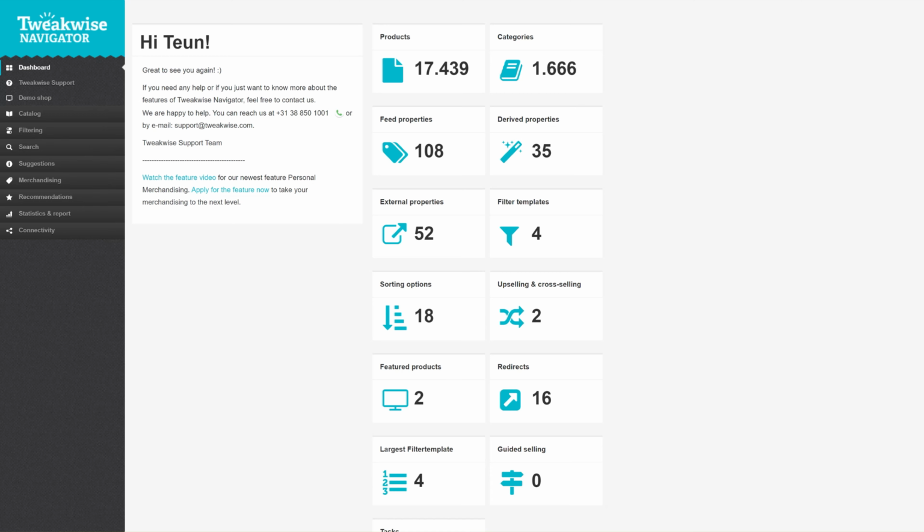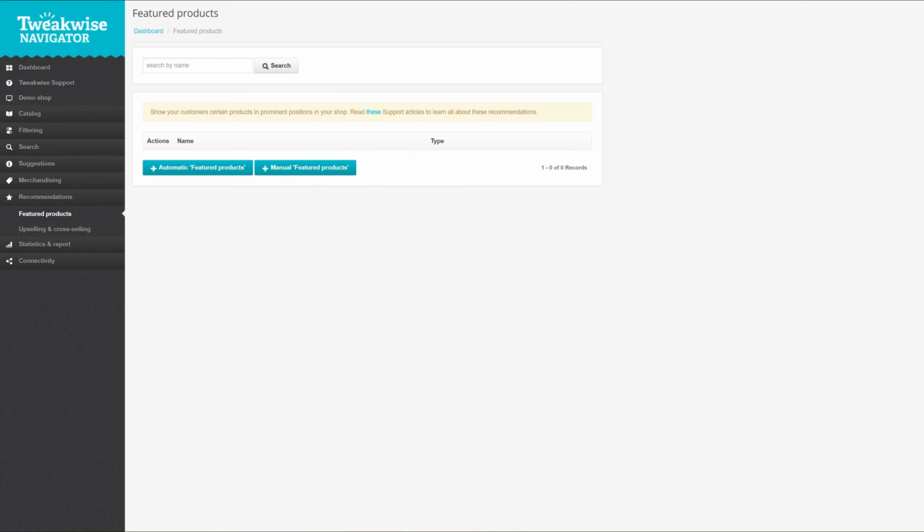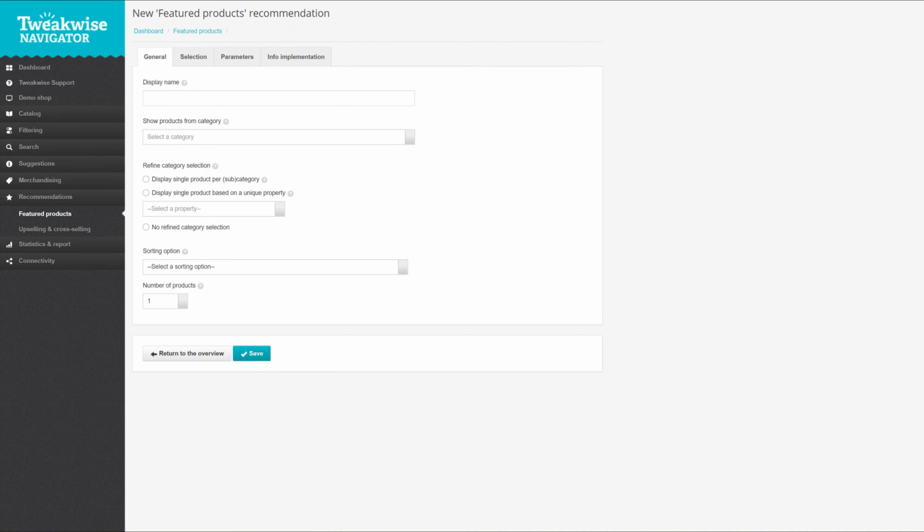Let's go ahead and set up some featured products. Click the Recommendations tab and then Featured Products. As you can see, there are two types of featured products, automatic and manual. Click the Automatic Featured Products button. This type automatically selects products from a predetermined selection, such as a category or property.